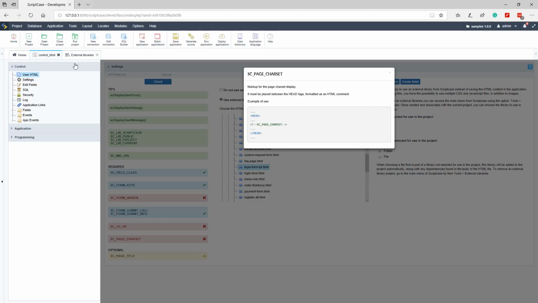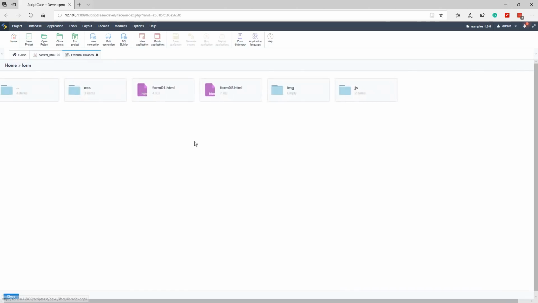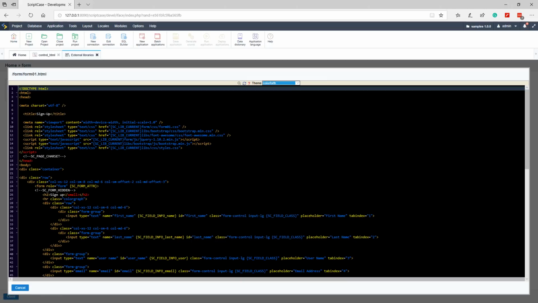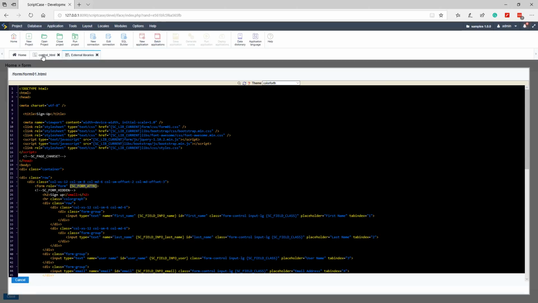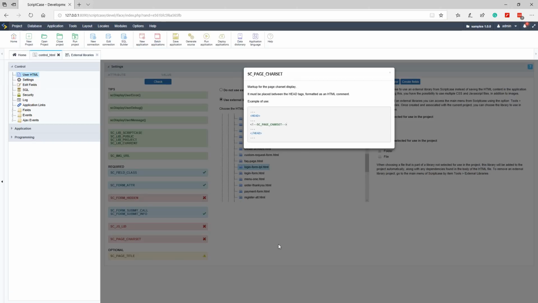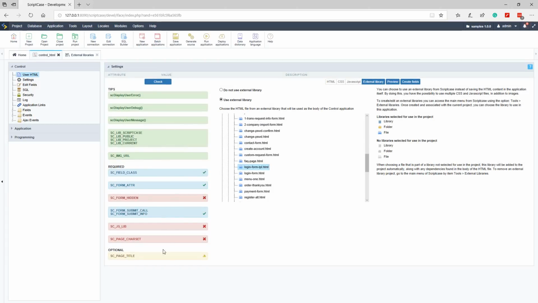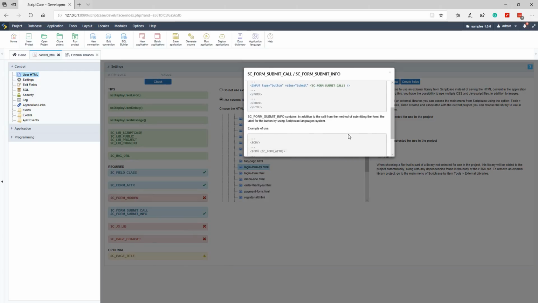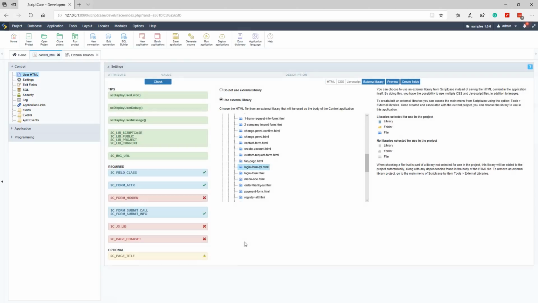and then also again for the page character set. Now if I come to the external libraries again and look at our form 01, we can see that we have these tags here. We have the character set, here we have the SC form hidden, and then here we also have the form attribute and so forth. Okay, so making sure that we have these tags is very important. We have this indicator here to tell us which tags we require, how to apply them. Everything is quite straightforward in that sense.